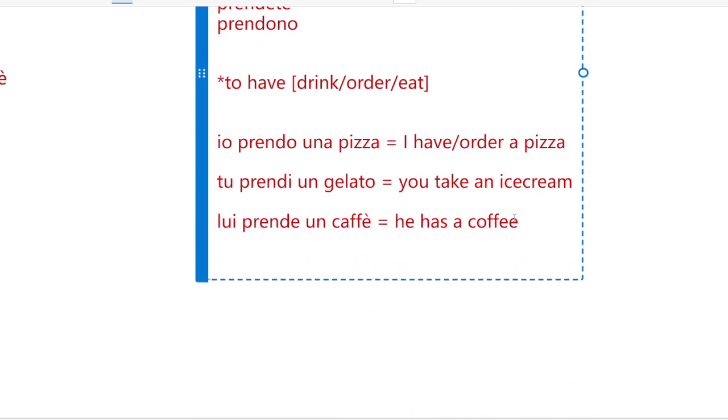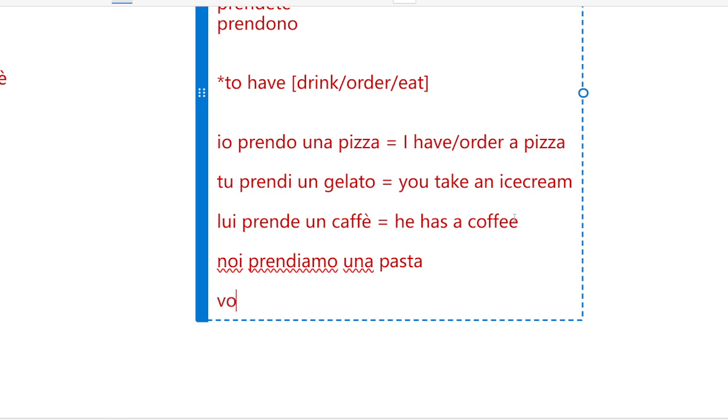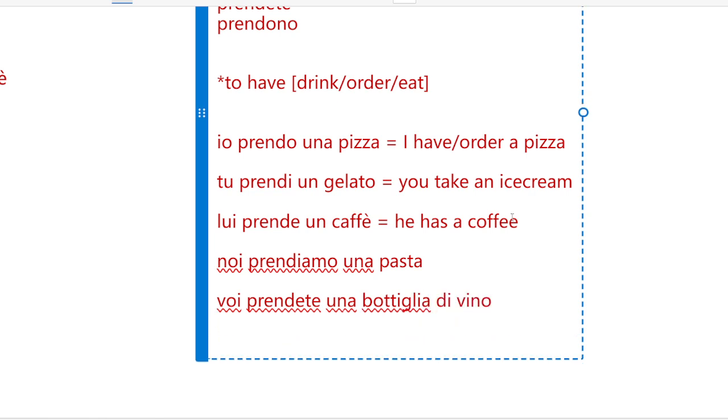Yeah, another one. Let's build one more. Noi prendiamo una pasta. Okay. Similarly, voi prendete una bottiglia di vino. Loro prendono il tè.